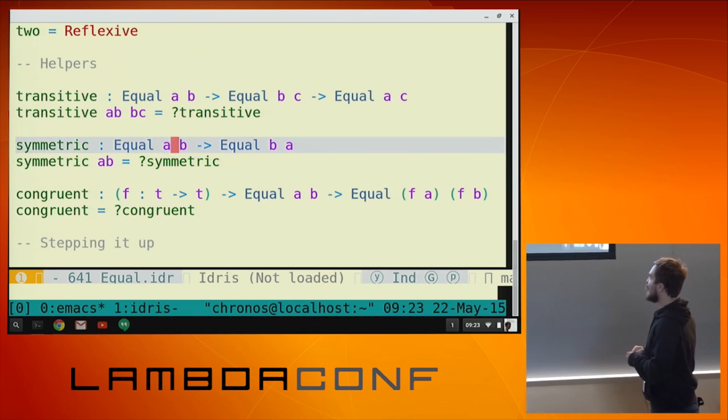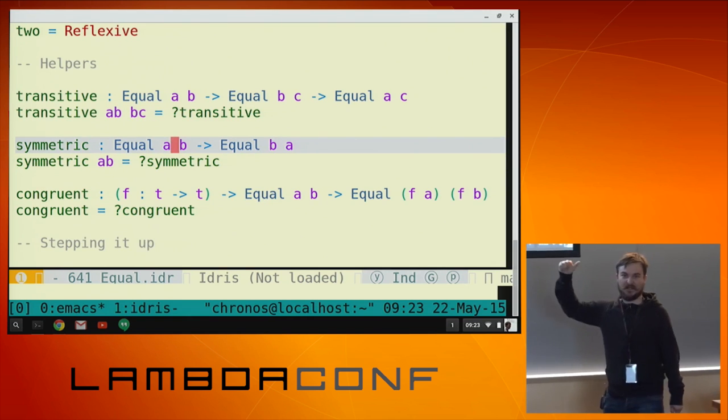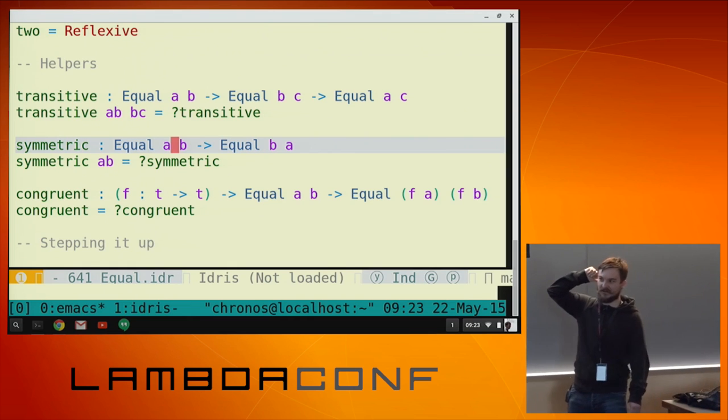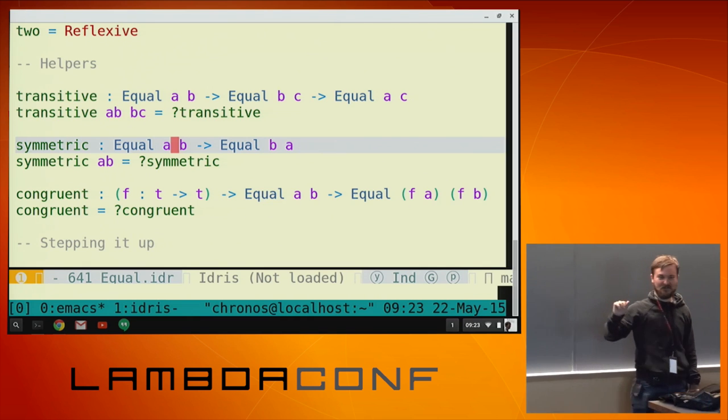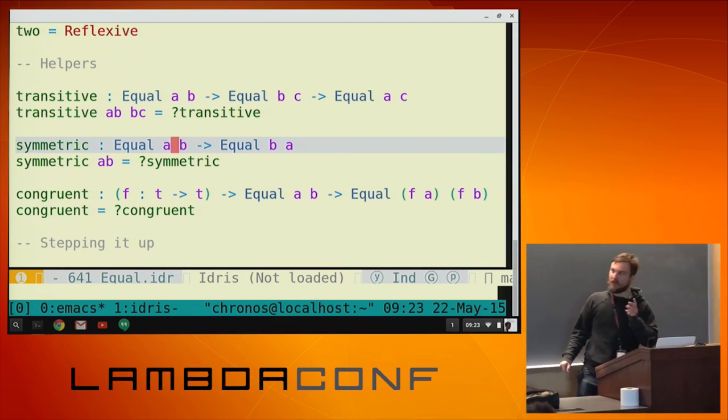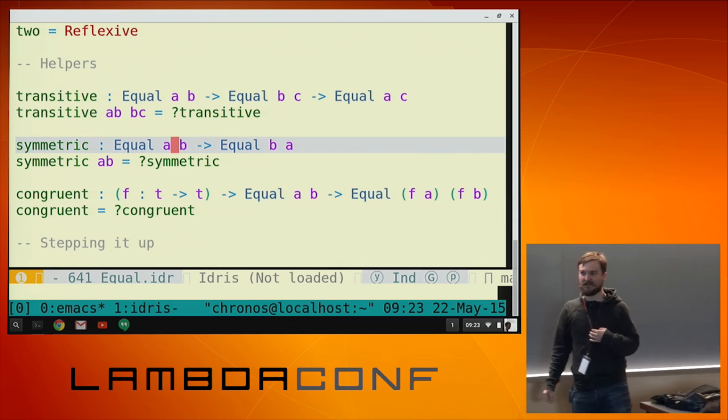So there's a couple of things we can do with this. If we know that A equals B and B equals C, we should know that A equals C, right? Does it make sense to everyone? We should be able to know that. So how would we implement this one? Anyone take a guess?